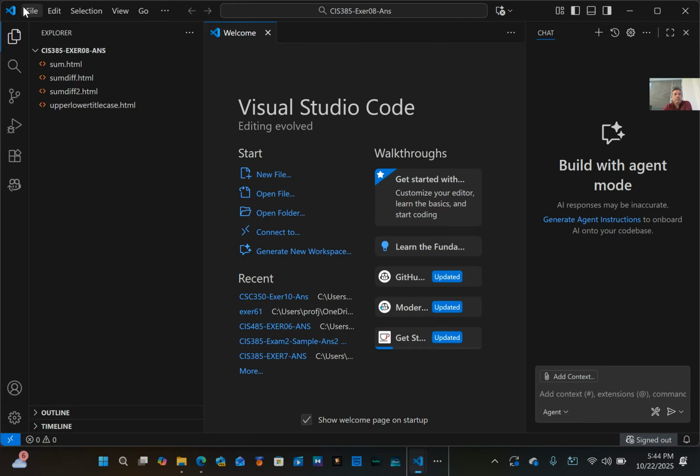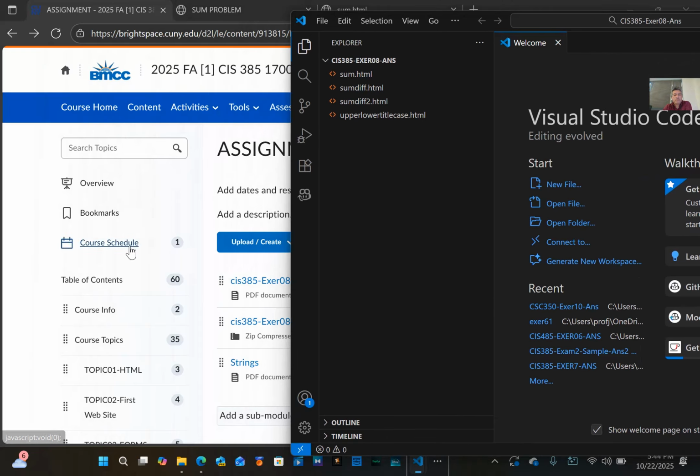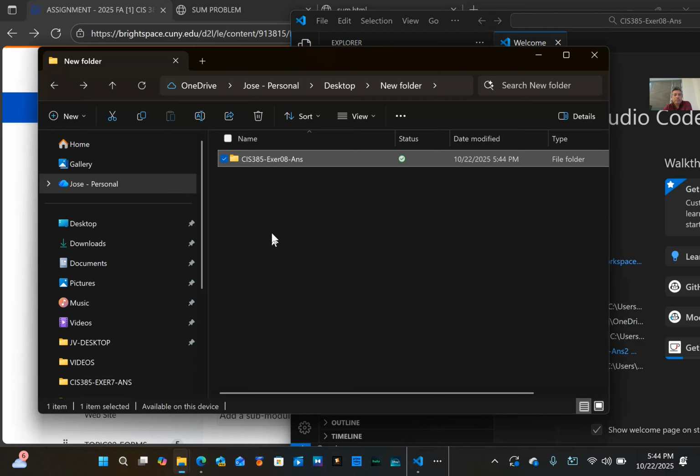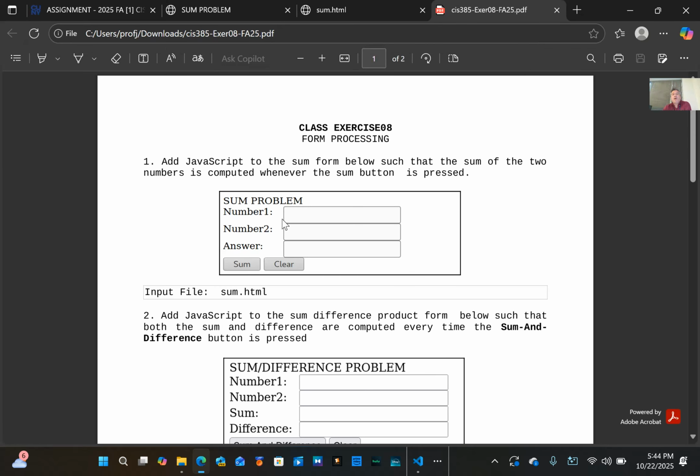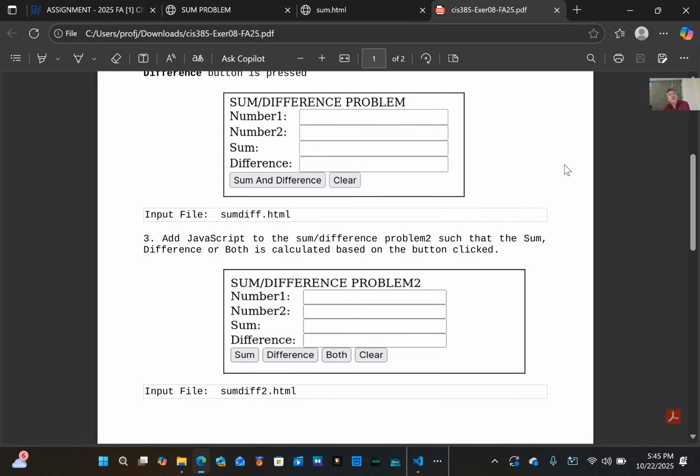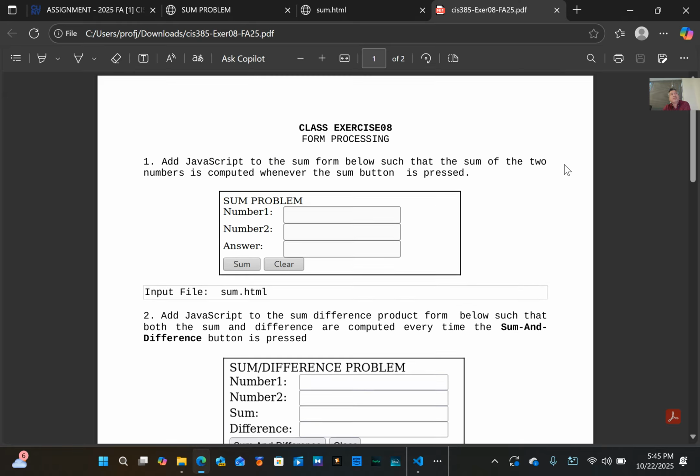Okay, so now let me run the PDF. Let's see. Number one, add JavaScript to the sum form, so that's this one here, such that the sum is computed when number one and number two are given. So that's basically the task. Clear is supposed to clear all the text boxes. So that's number one. There is a total of 4 problems. There's only 4 problems.